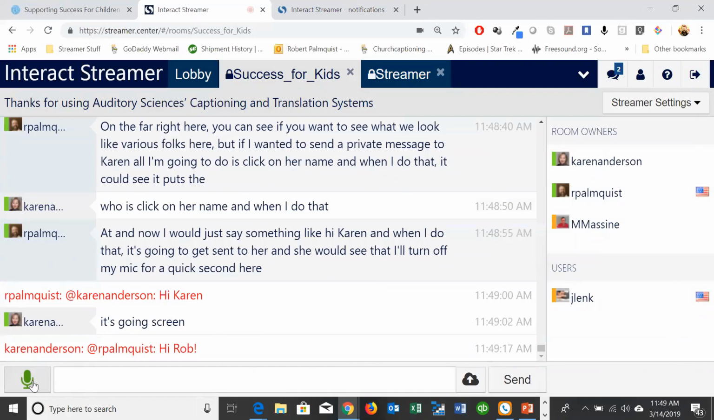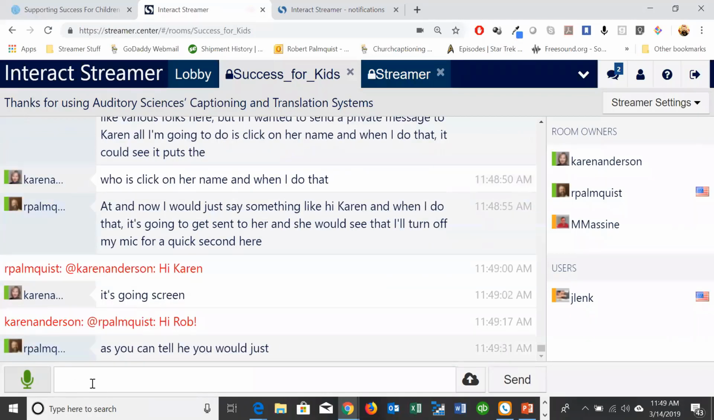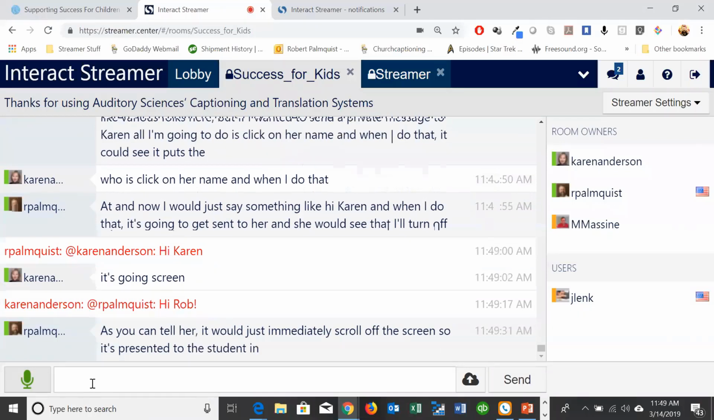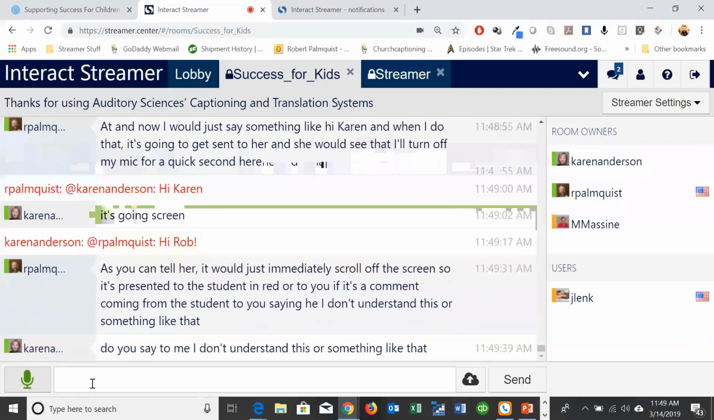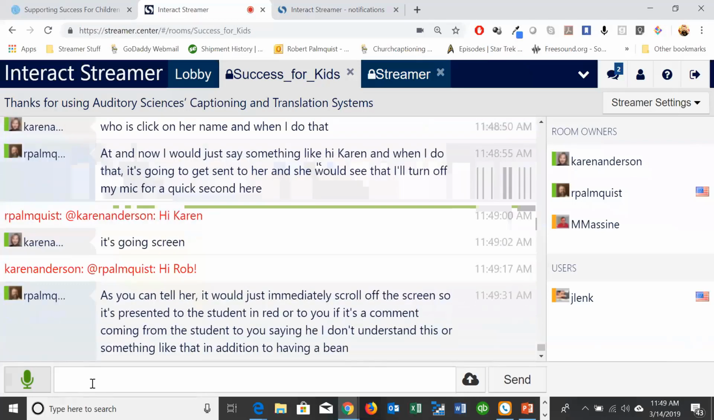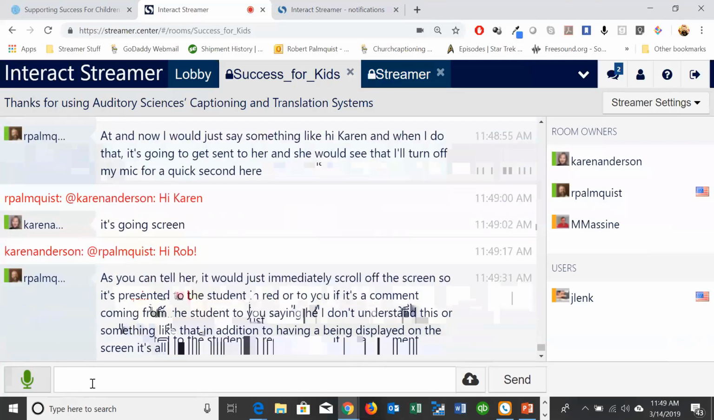If we didn't save it, as you can tell here, it would just immediately scroll off the screen. So it's presented to the student in red, or to you if it's a comment coming from the student saying, hey, I don't understand this, or something like that. In addition to being displayed on the screen, it's also saved into that message box.